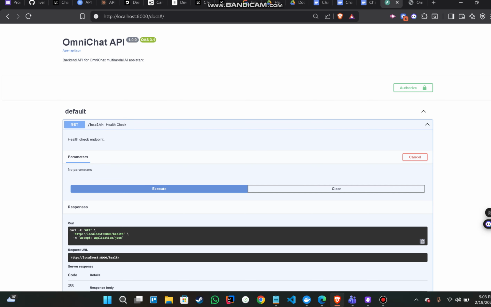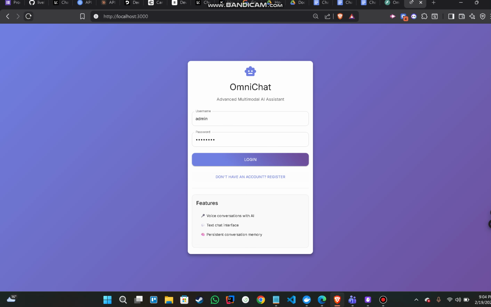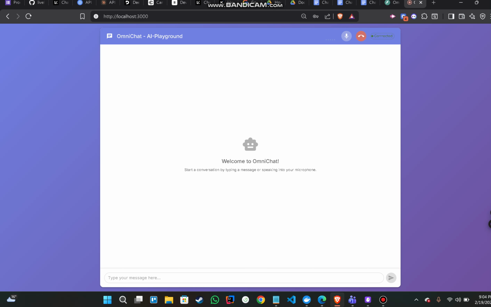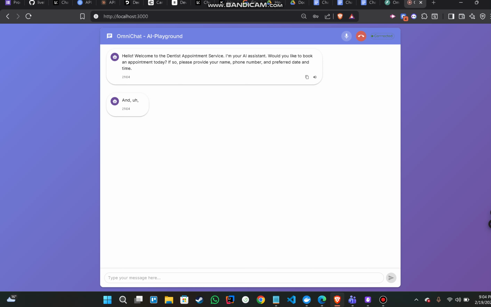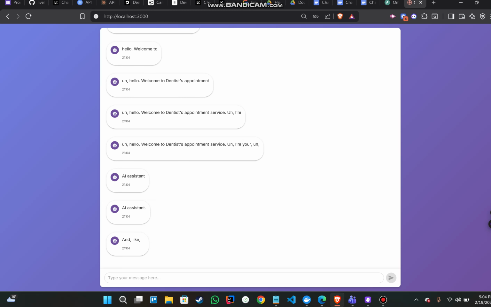So if I log out and refresh the page, and simply type admin and admin123, we automatically get AI playground as the room name. If I connect here, we see it says, hello, welcome to the dentist appointment service. I'm your AI assistant, and so on.